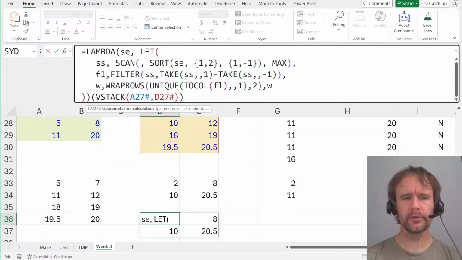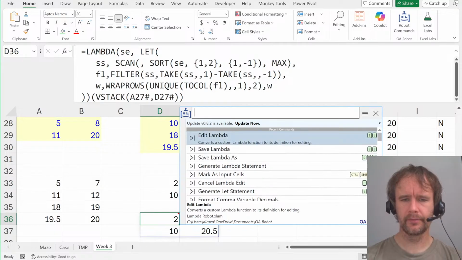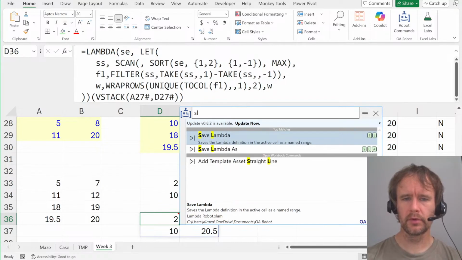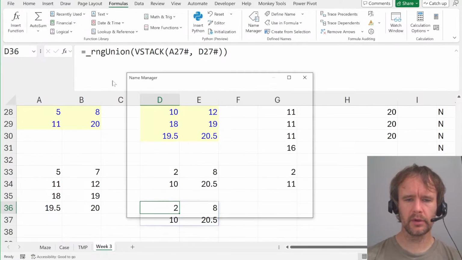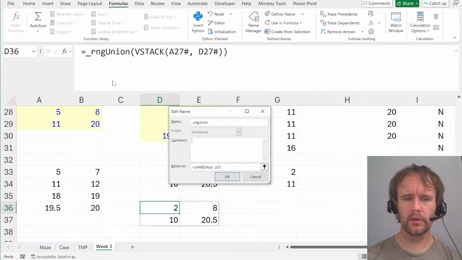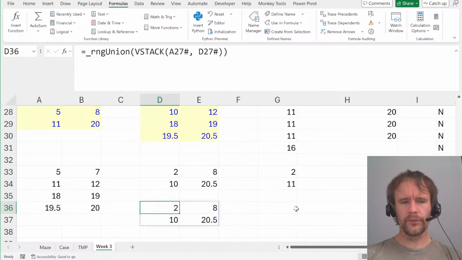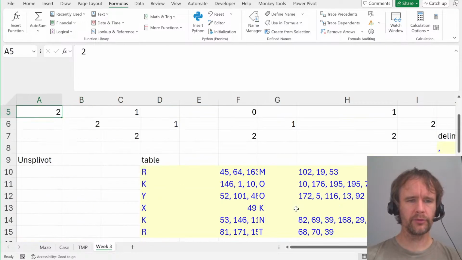Okay, so then save lambda, and let's just, bow. Cool. All right. I think that's all I have time for this week.